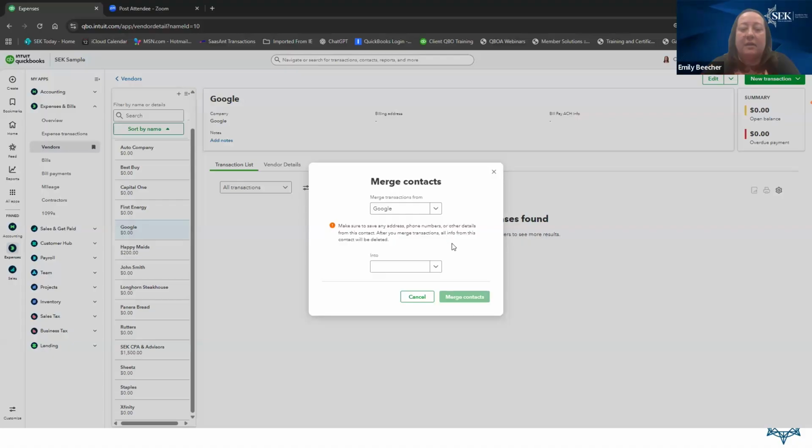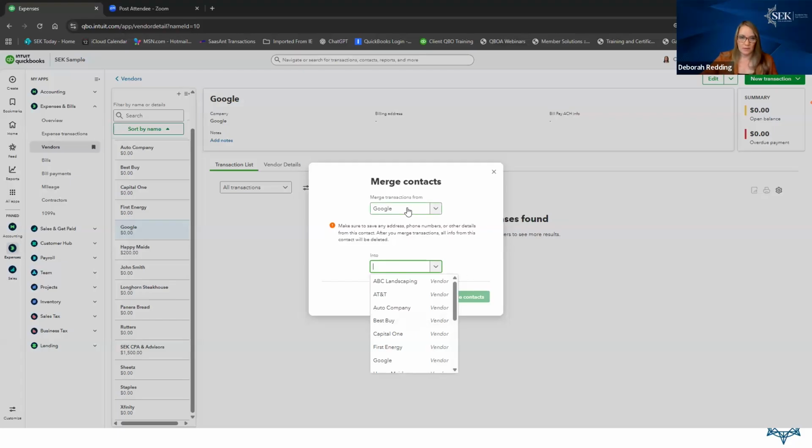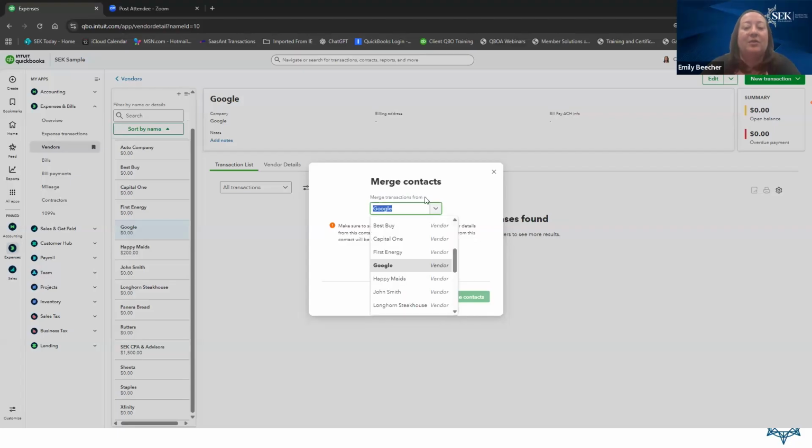So I think that's a fairly new feature in online. You still have to do the copy and paste of the name in desktop, but online you can choose which you want to merge. So instead of copying SEK, CP, and advisors and going into Smith Elliott Kearns, you could simply come in here and choose the one and then choose the other one. So this one looks like you're merging from Google into the other company. So you'll just want to make sure, if you are using this, that you are merging into and from the correct choices here.